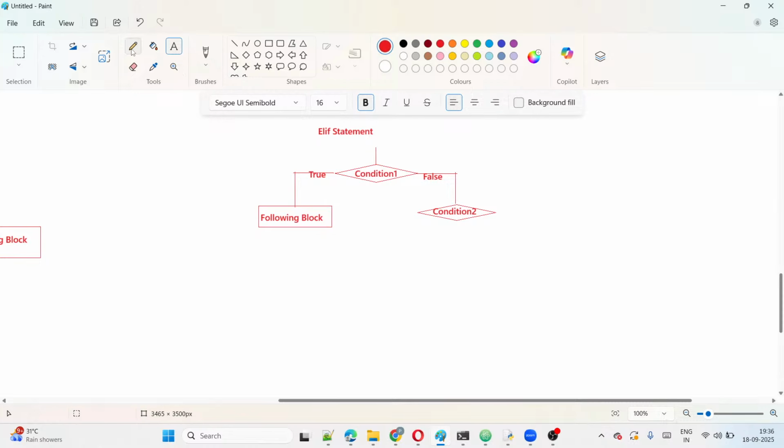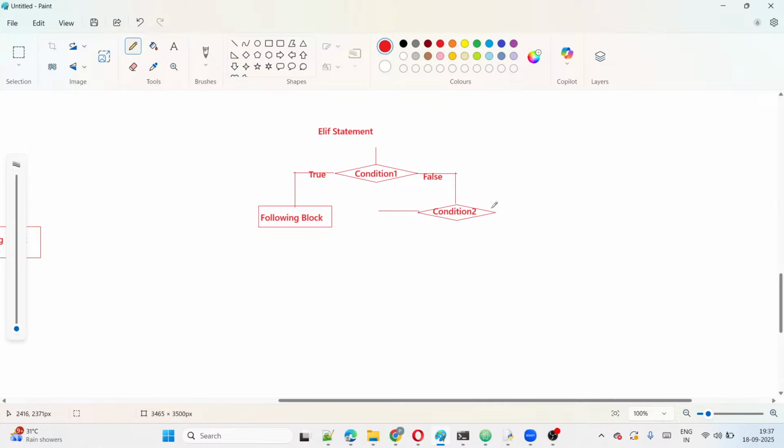Again here, this condition can be true or it can be false. If it is true, again execute the block. If it is false, check the third condition. This is condition 3. So like that, every time if the condition is false, then go for another condition, guys, another condition like this.